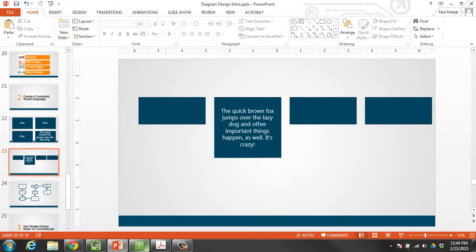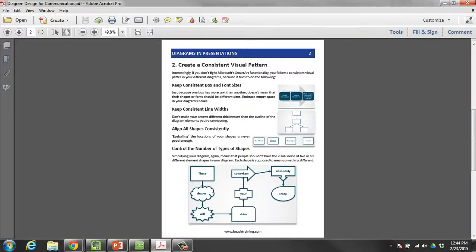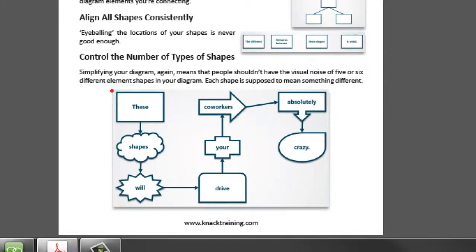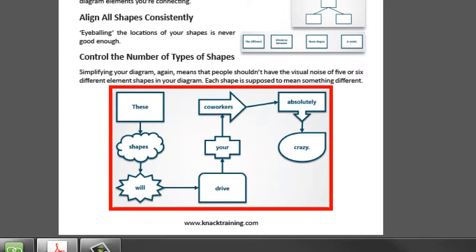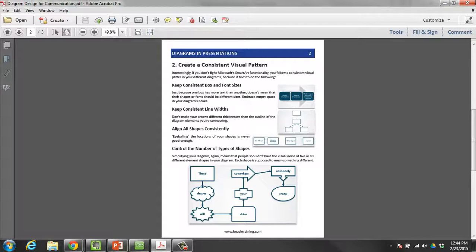Even distribution and even alignment. And then lastly, you just want to make sure you don't use a crazy number of shapes. That's just one of those things that will drive people absolutely insane. Two or three shapes is pretty much all you need in almost every diagram. Simple rectangles and triangles and things should be able to get the job done.